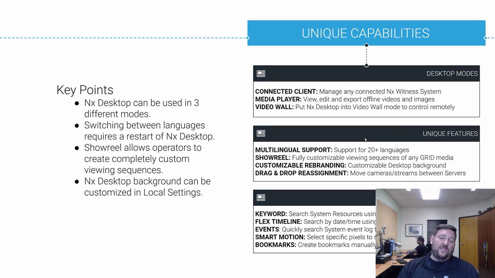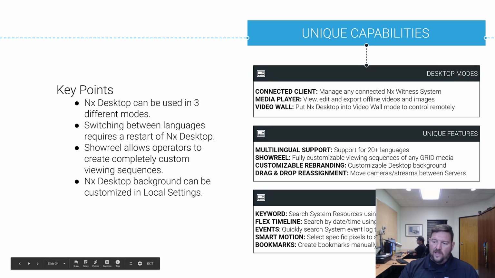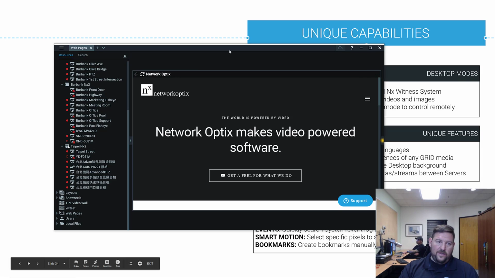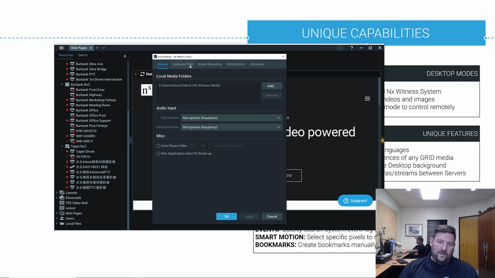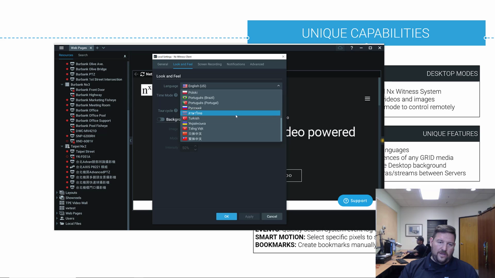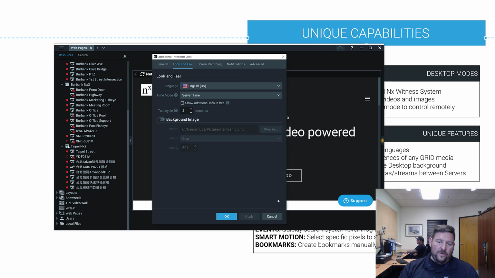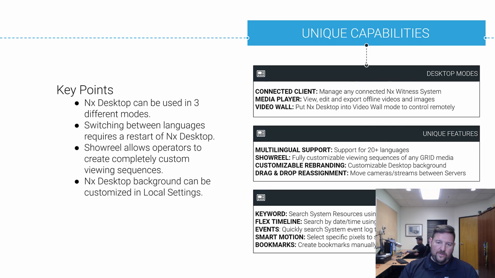Switching between languages, there is multilingual support. We have support for 20 plus languages. Every release adds some additional languages generally as we enter new markets. But the way that you switch languages in the client is pretty straightforward. You go to your local settings dialog and you click on Look and Feel, and you can change the language to all these different languages here. When you change the language, you're going to have to restart the client if you want to view it in that language.